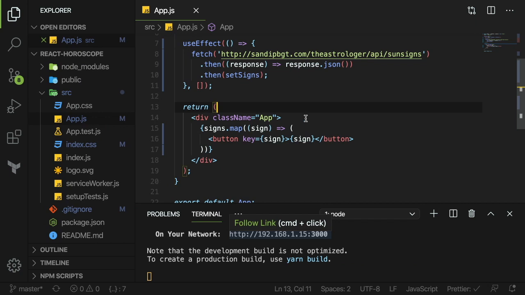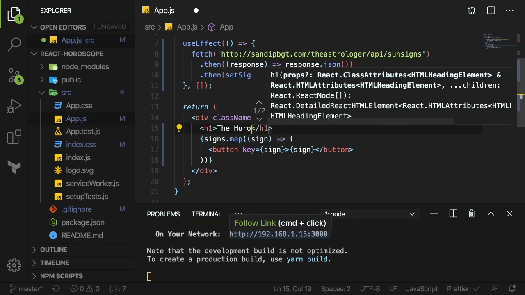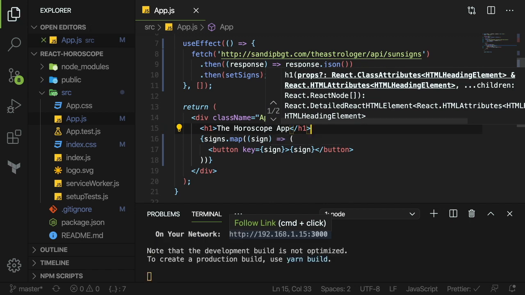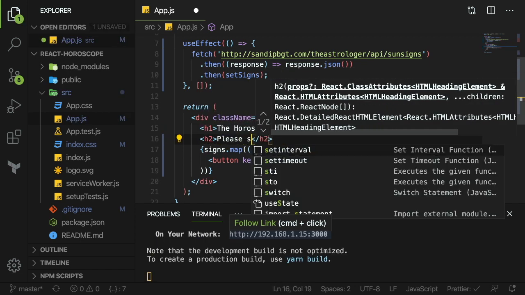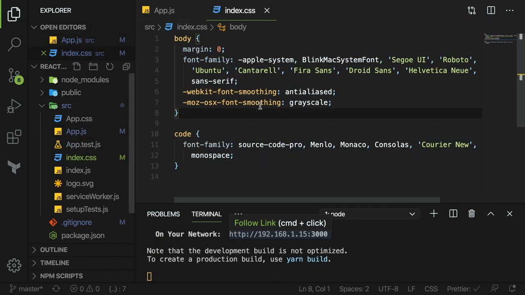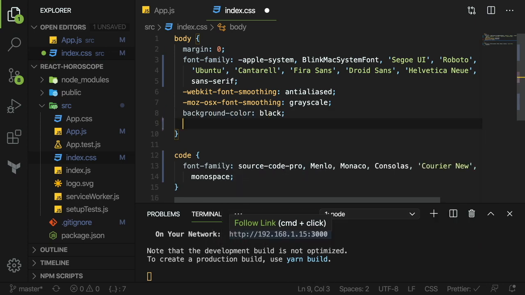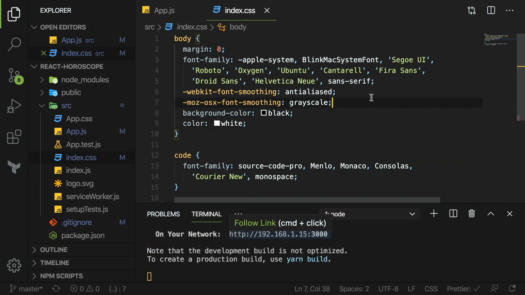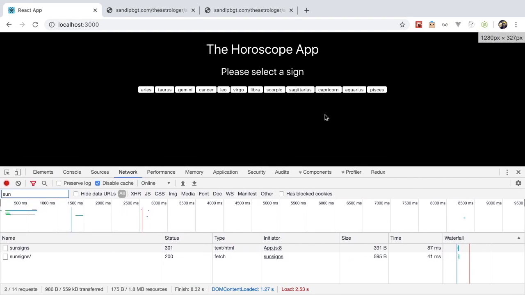So let's add a couple of things to this app to make it a little bit more user-friendly. So I'm going to say the Horoscope app. I'll maybe put an H2 and say like, please select a sign. And I want to go ahead and make the background color black and the text color white. Cool.